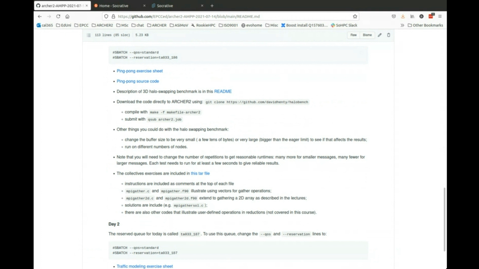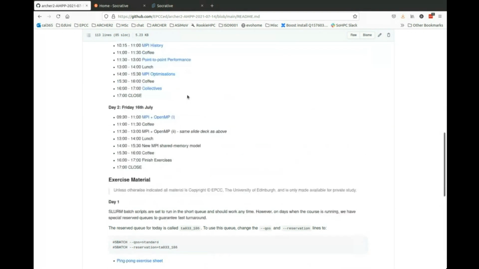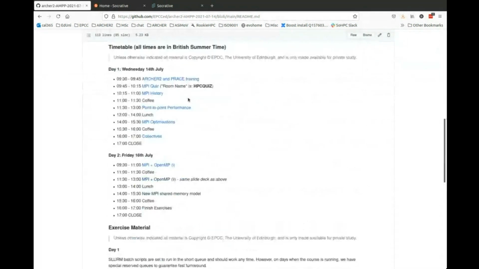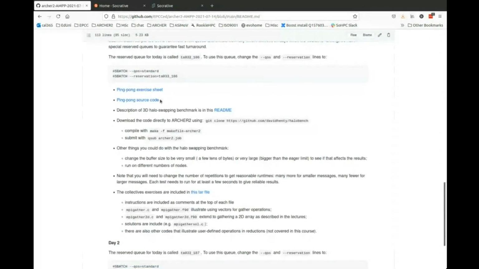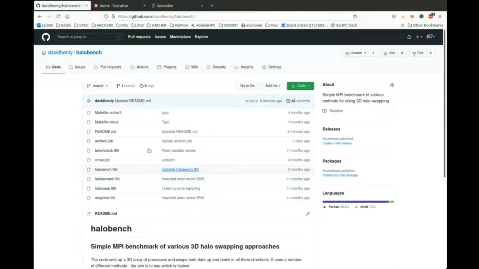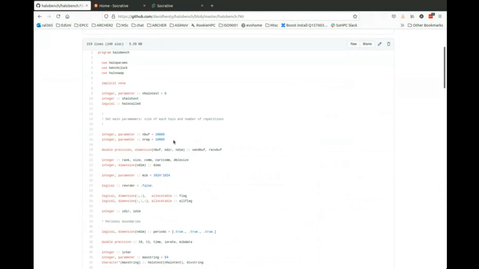If I show you in the code, you'll see at the top, nbuff is 10,000, which is the number of doubles, and nrep is the number of repetitions. You'll need to change those to balance out.